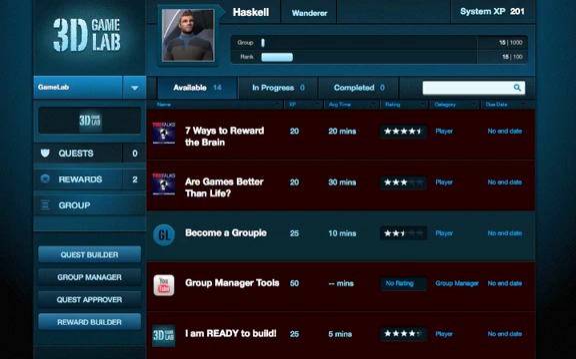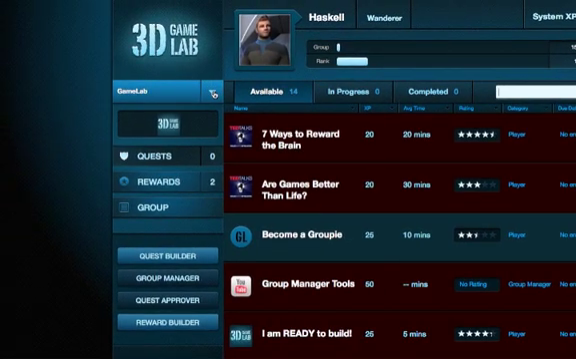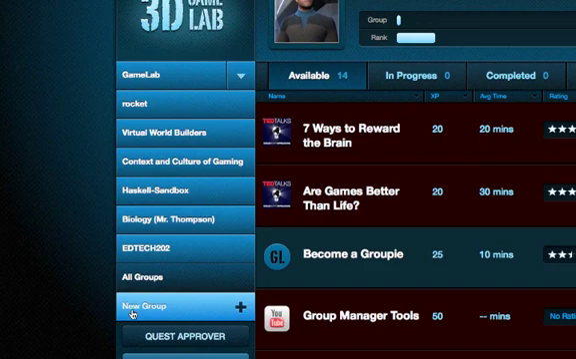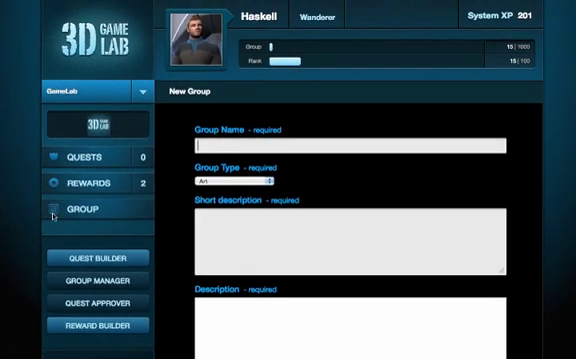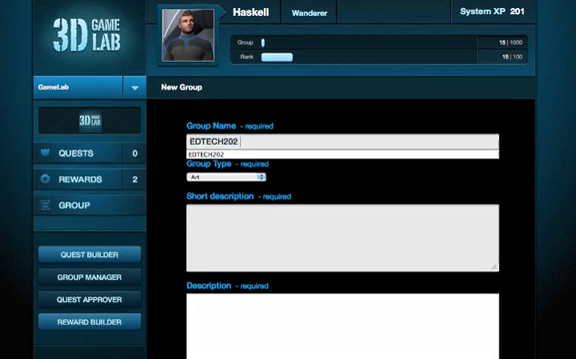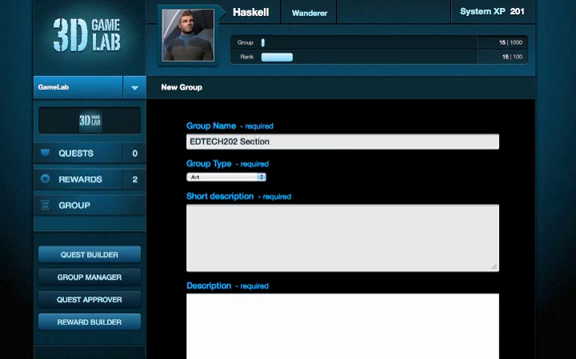Okay, so once you've earned group manager privileges, you'll have the opportunity to create your own group. That's done originally by clicking on the group sorter and choosing New Group. When you do this, you'll be able to create whatever name group that you want. I'll use one that's existing. I'll call mine Section 2.